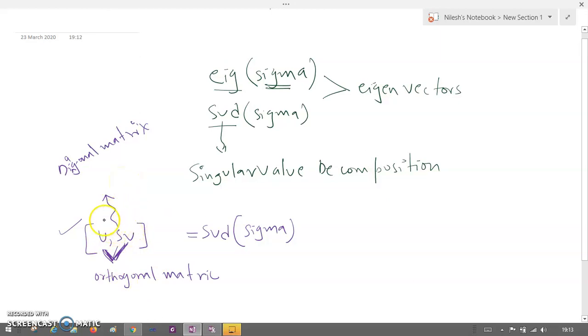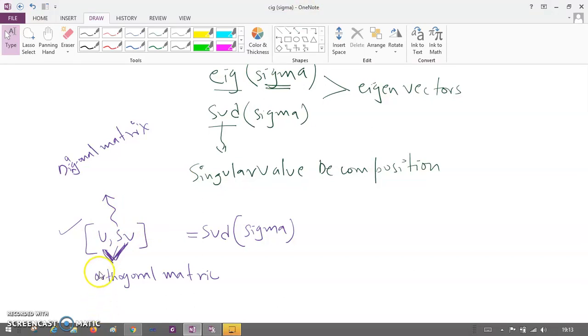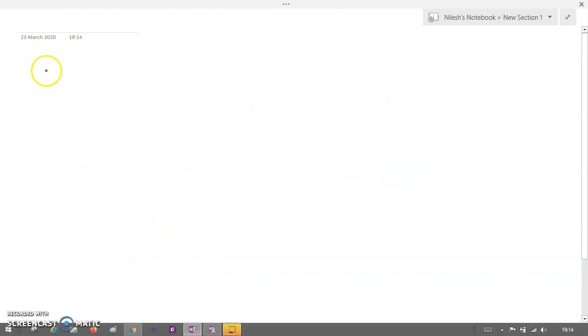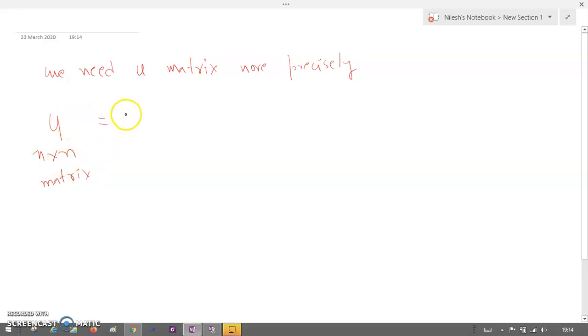We are pretty much focusing on the U matrix. I'm interested in the U factor, more precisely. Your U matrix is an n cross n matrix. Remember, I need to convert this n dimension into a k dimension space. This is the problem formulation of PCA. So my U matrix is an n cross n matrix.